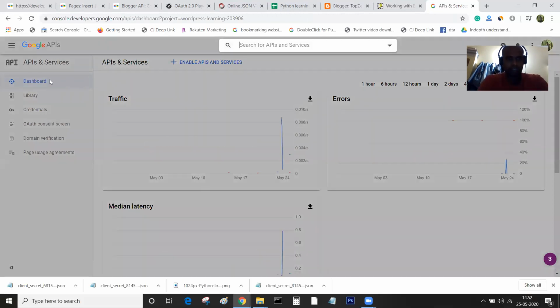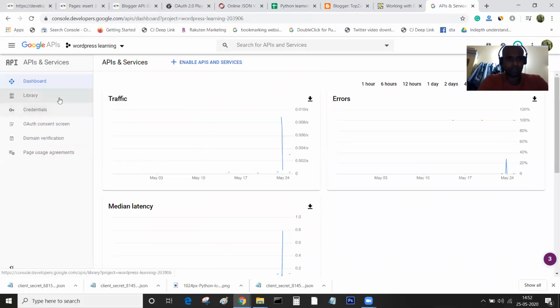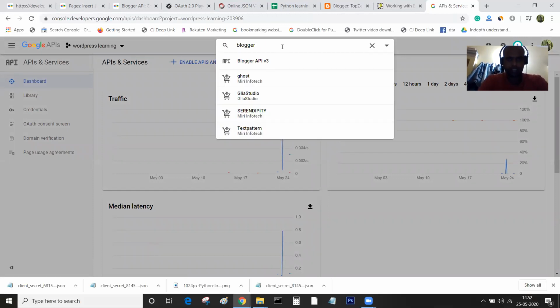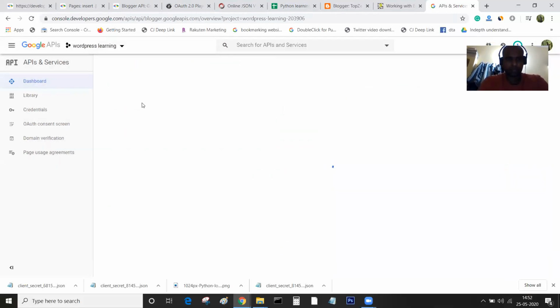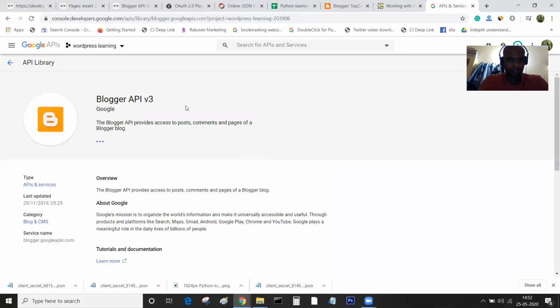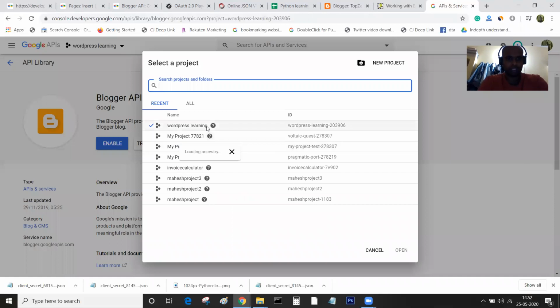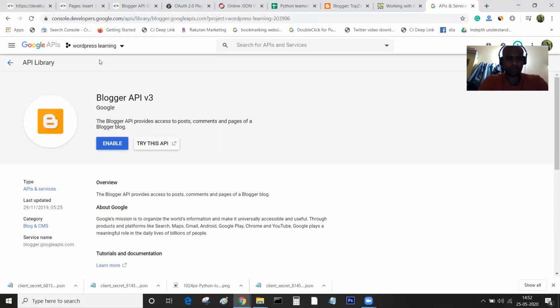At the moment, none of my APIs are enabled. So I just typed Blogger. It's taking time to load, maybe my internet is slow. I'm enabling it right now. Just check which application you are using and make sure you are in the same project. Based on that you can enable it.